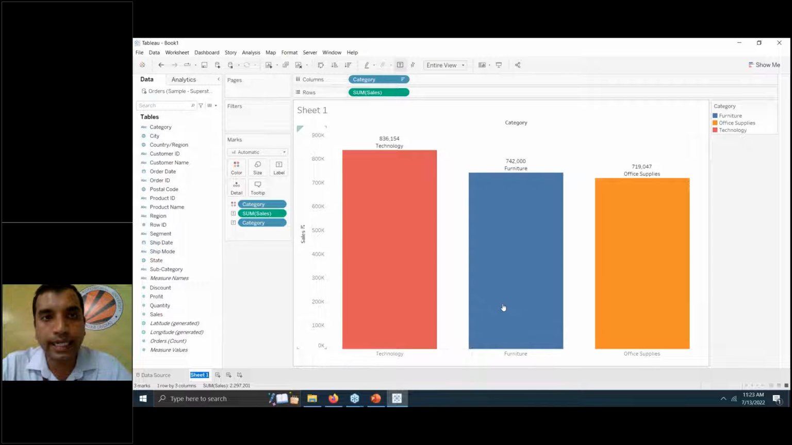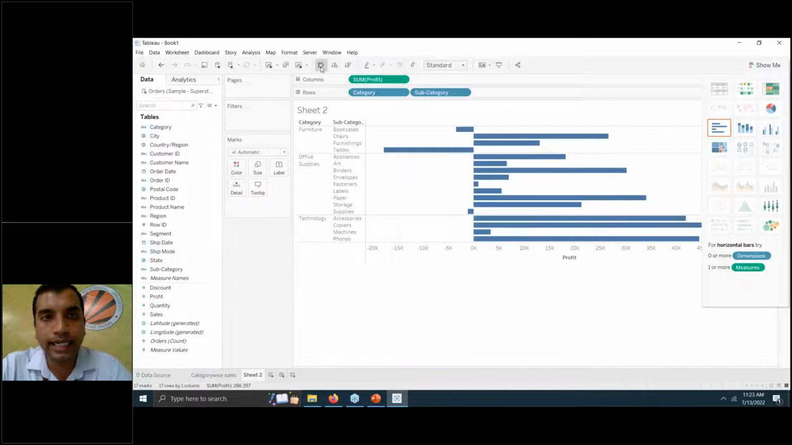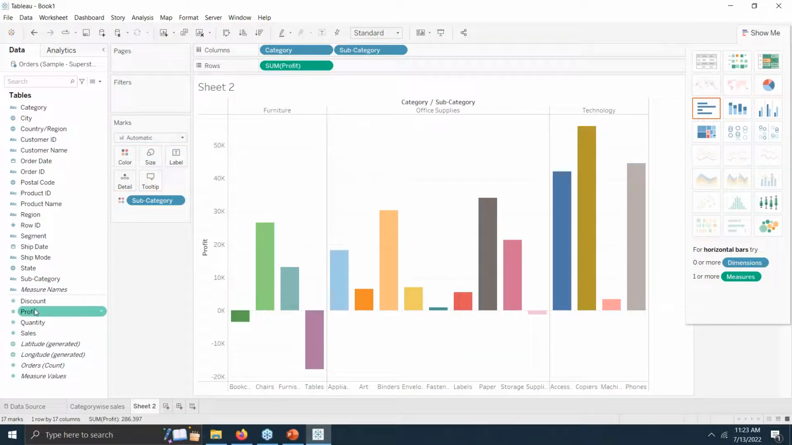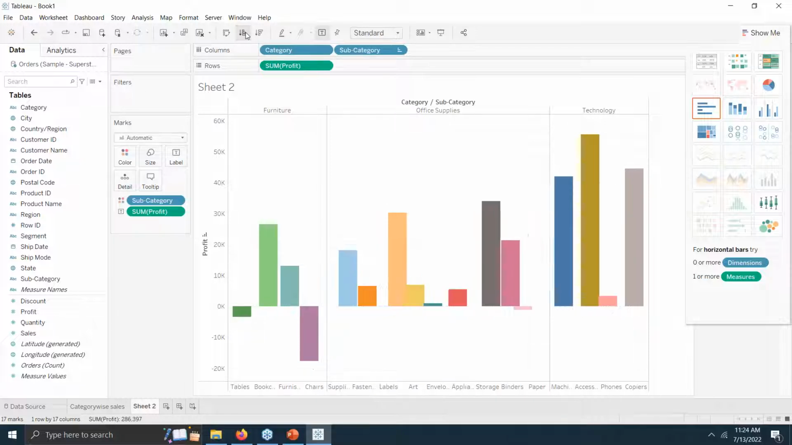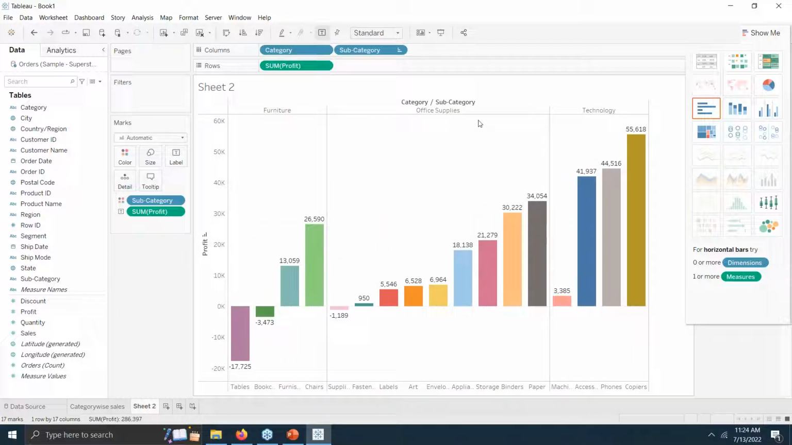The second analysis that we make is category, and we have subcategory, and we have profit. I just go there and make a show me. So you can see I just rotate this. I can also make this subcategory on the colors. This is like a three-dimensional data that we have in front of us.